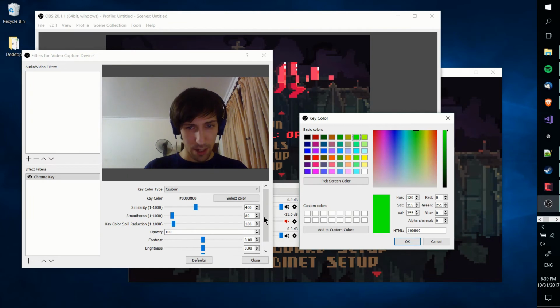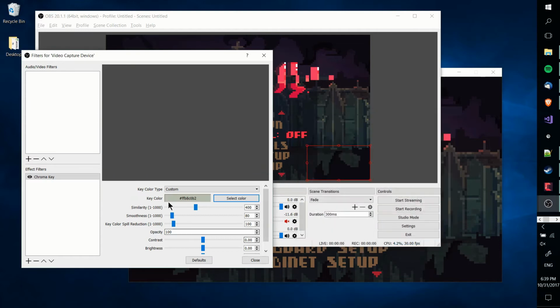I think there might have been a dropper or something that you can click on the screen there. Oh yeah, pick screen color. Okay, there we go. So now I can just select that, and it's getting this whitish blue in my background. Hit OK. And obviously it's not going to work very well there.